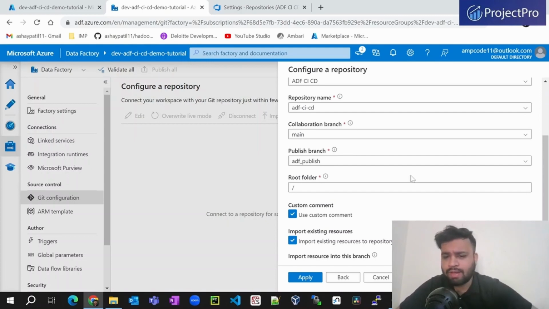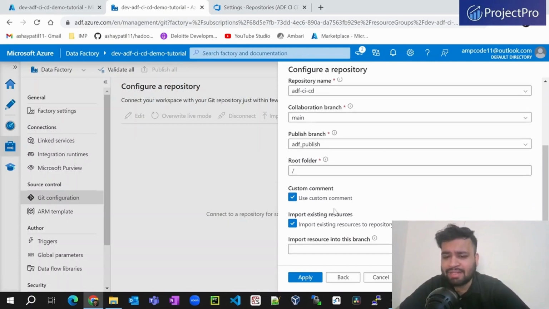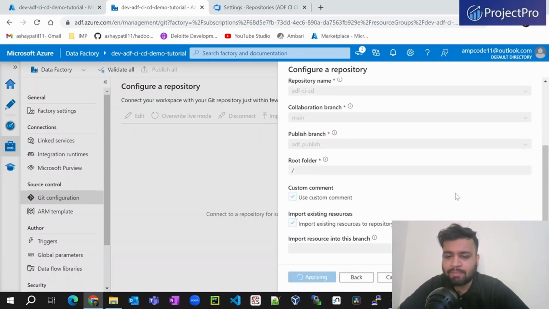For those, we have already created our ADF resource for our test as well as development environment, and you've got the root folder. This displays the name of the folder to location of your ADF where the JSON resources are imported. So I'll just leave it as it is. And as you can see, we can also import resources into this branch. So you can select the branch where you will import existing resources from the live environment, and this can be the main branch or an existing branch as well. So we'll keep it as default only, and just click on apply here.